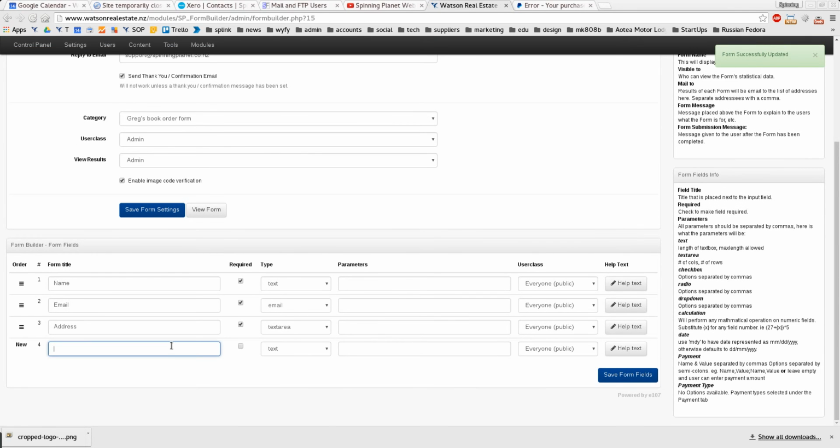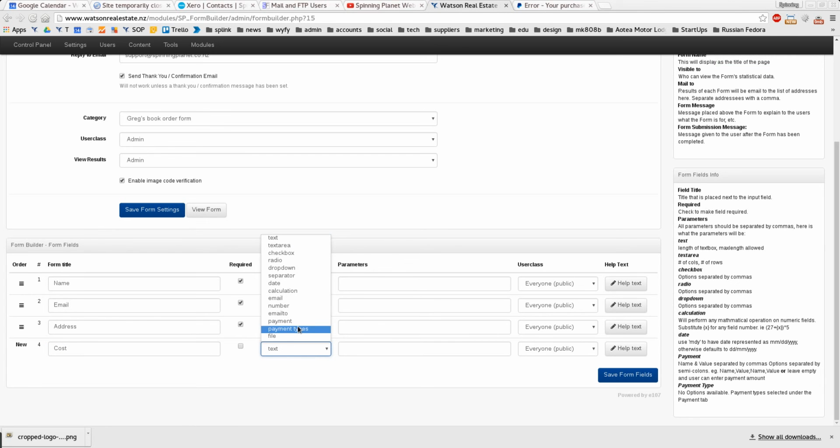Of course, we want the cost. And it's going to be a payment. And you could actually have multiple, so I'll go buy one book and put a comma in there, and that's going to be $50. I'm just reading what it says over here. Name, value.